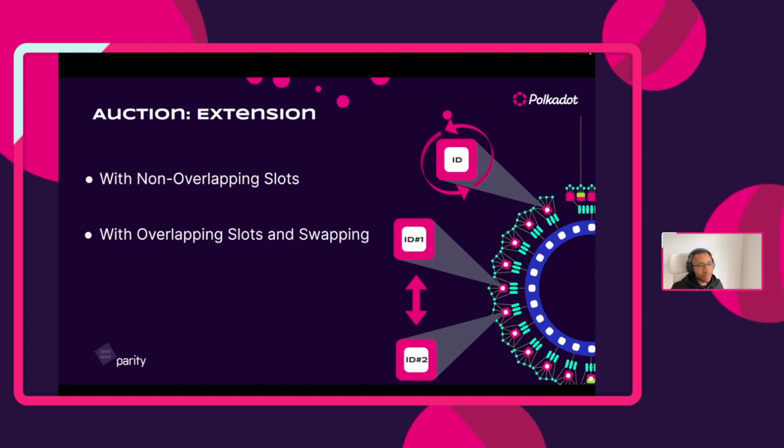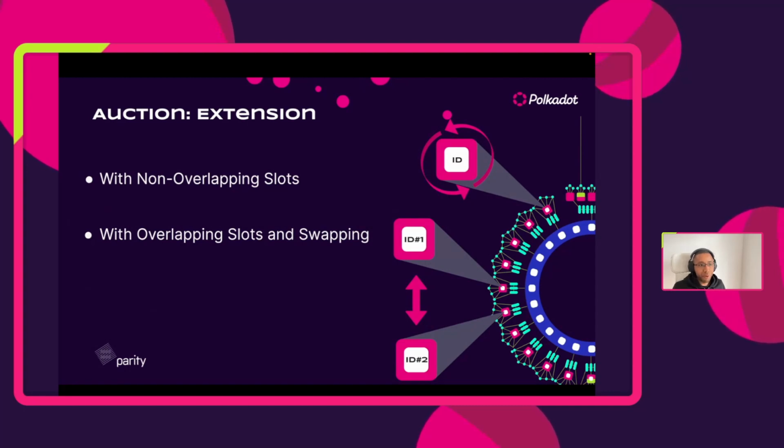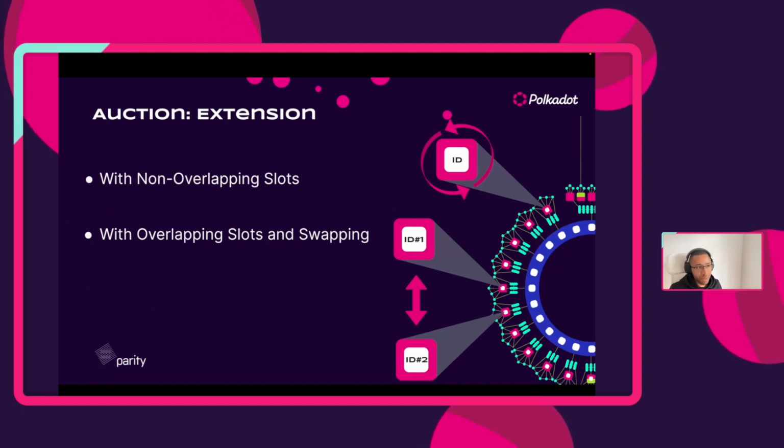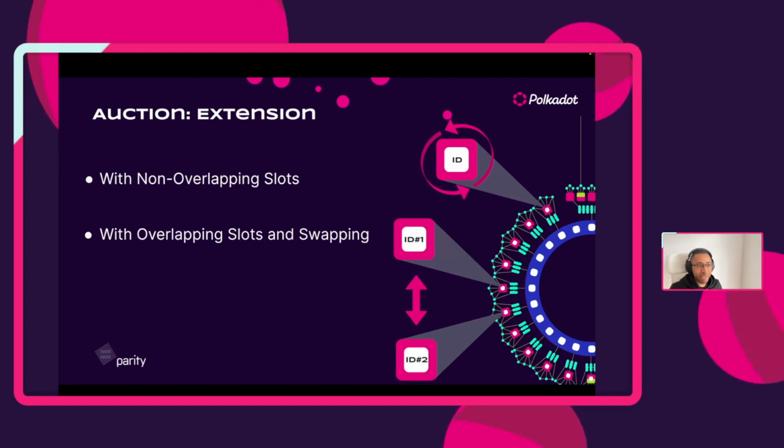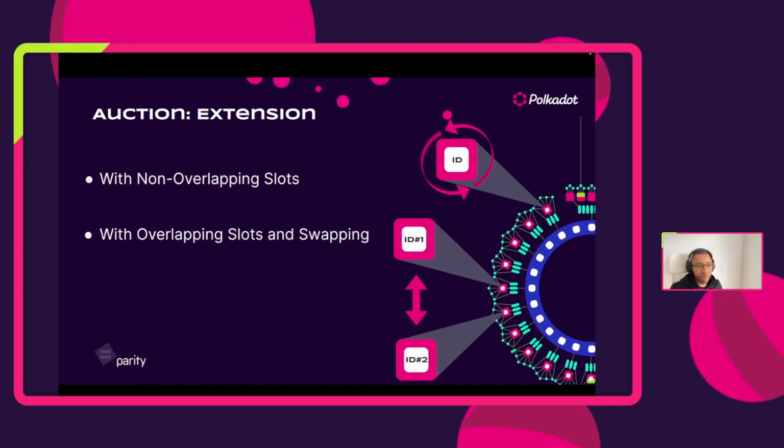So extension with non-overlapping slot is another option. And this happens when the first lease period of the new slot starts right after the end of the last lease period of the current slot. So what are the pros? The Parachain can extend the lease using the current para ID. The lease will be automatically extended. There is no need for swapping. Also, there are no superfluous lease periods because there are no overlaps, which is more efficient.